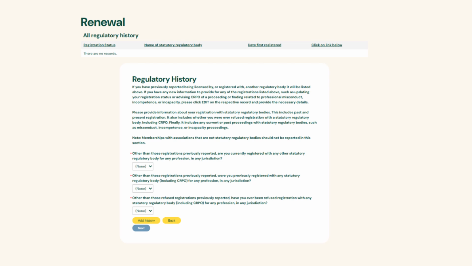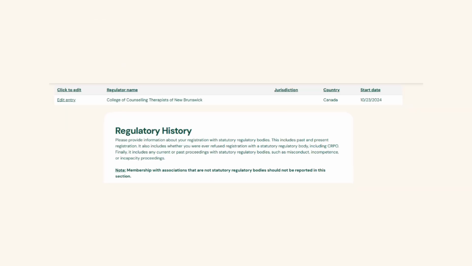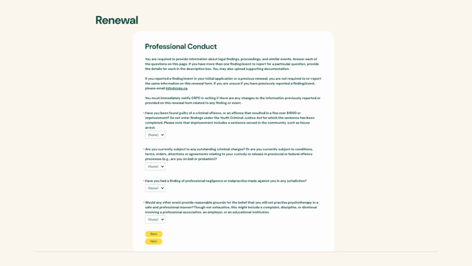Once you have finished with the section, click Next to proceed to the next page. This is an example of a case where regulatory history is reported. You can click Edit Entry to the left of the record to edit the entry and report any necessary changes. The next page is Professional Conduct.